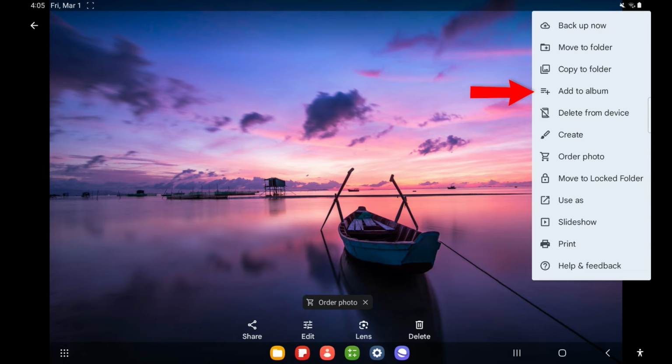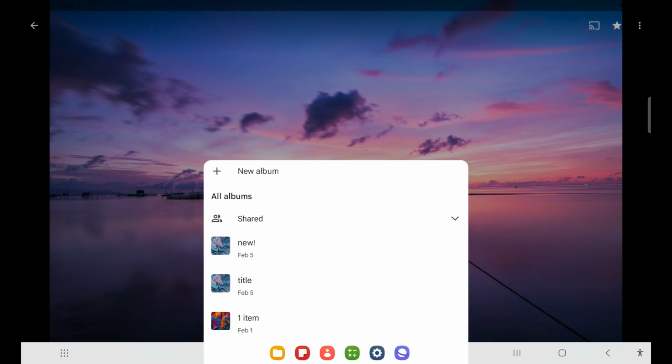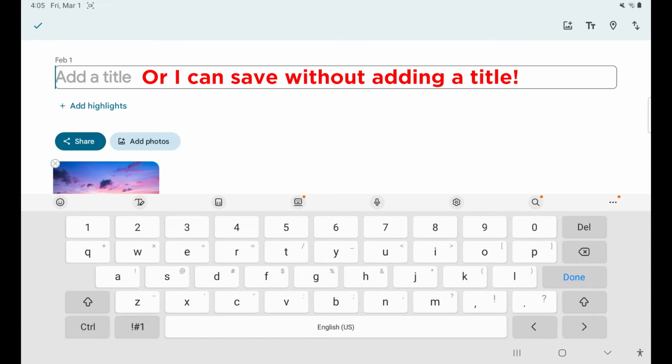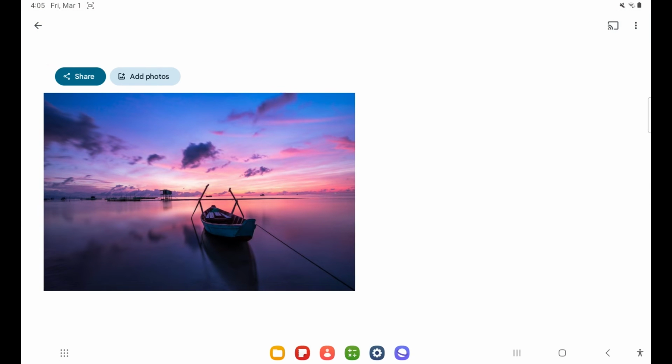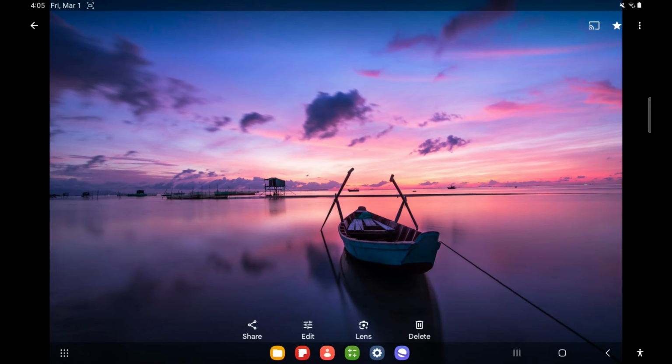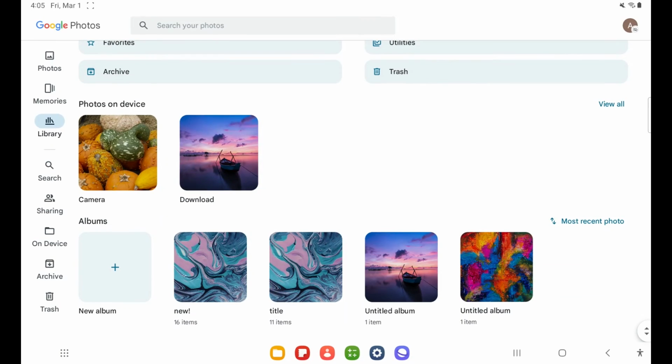If I want to start a new album, I'm going to tap Add to Album, and then in the pop-up that appears, instead of choosing an album that already exists, I'll tap New Album at the top. And then I'll give it a title, and I do have the option to choose more photos to add right now. And when I'm done with that, I'll tap the check mark in the upper left corner to save those choices. And there are just a couple of other options on the left side menu.